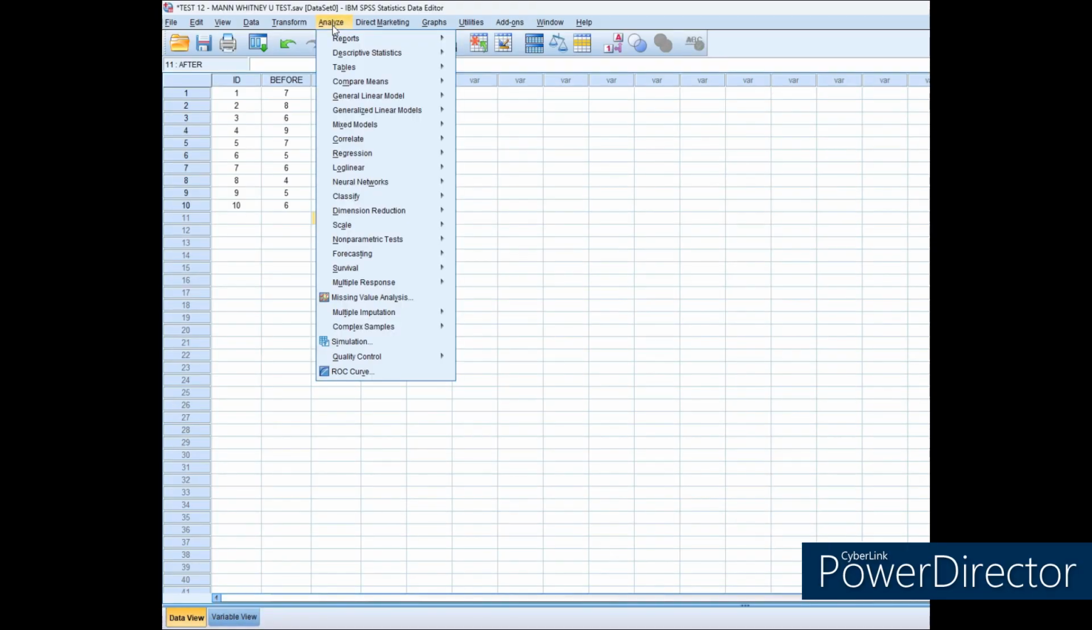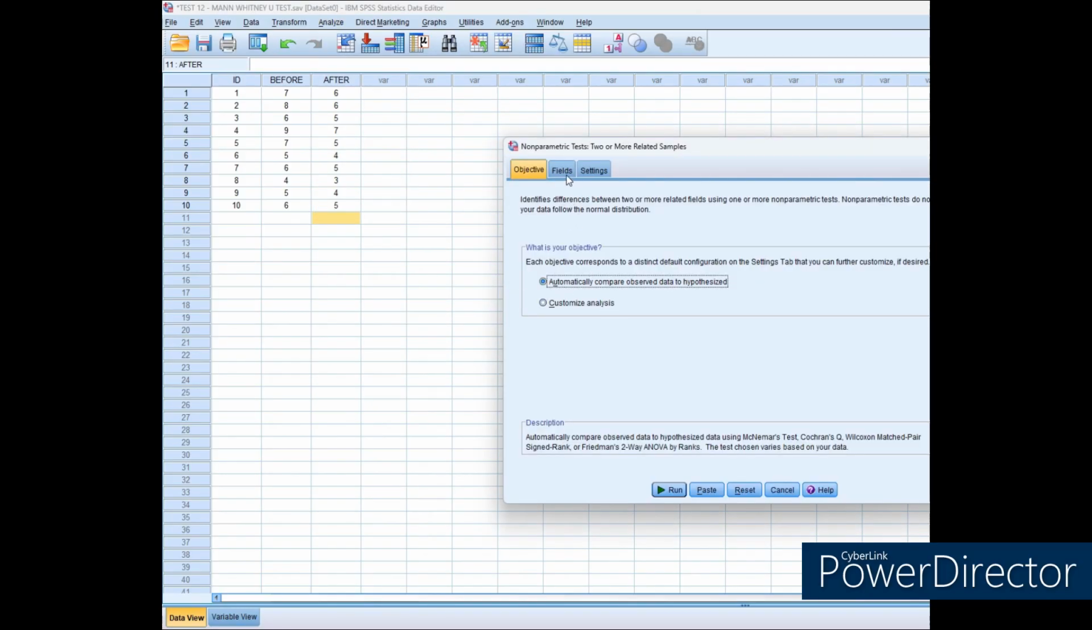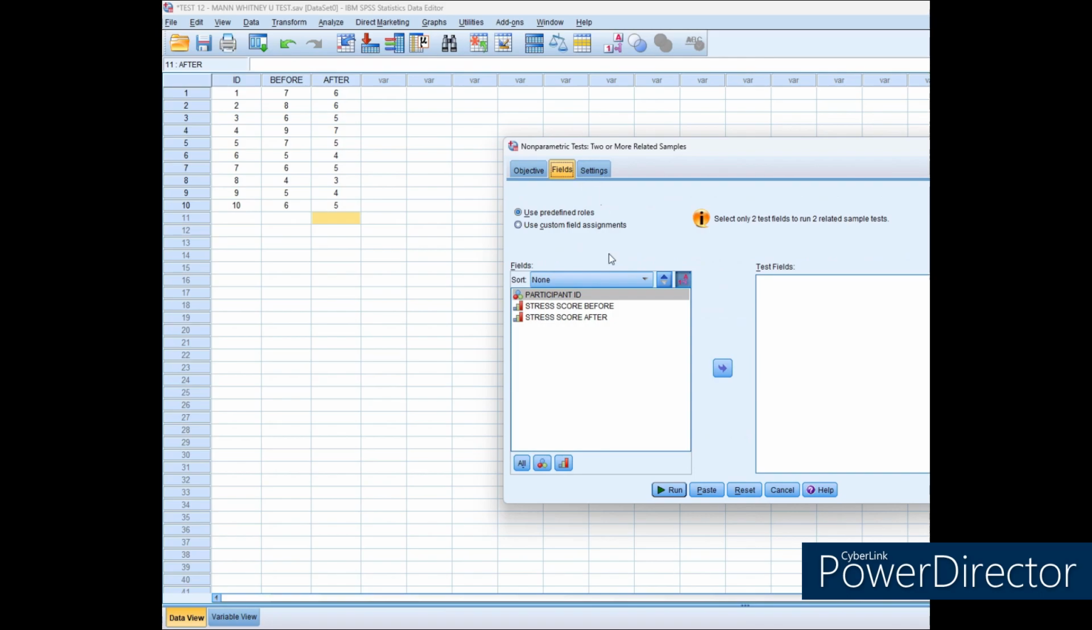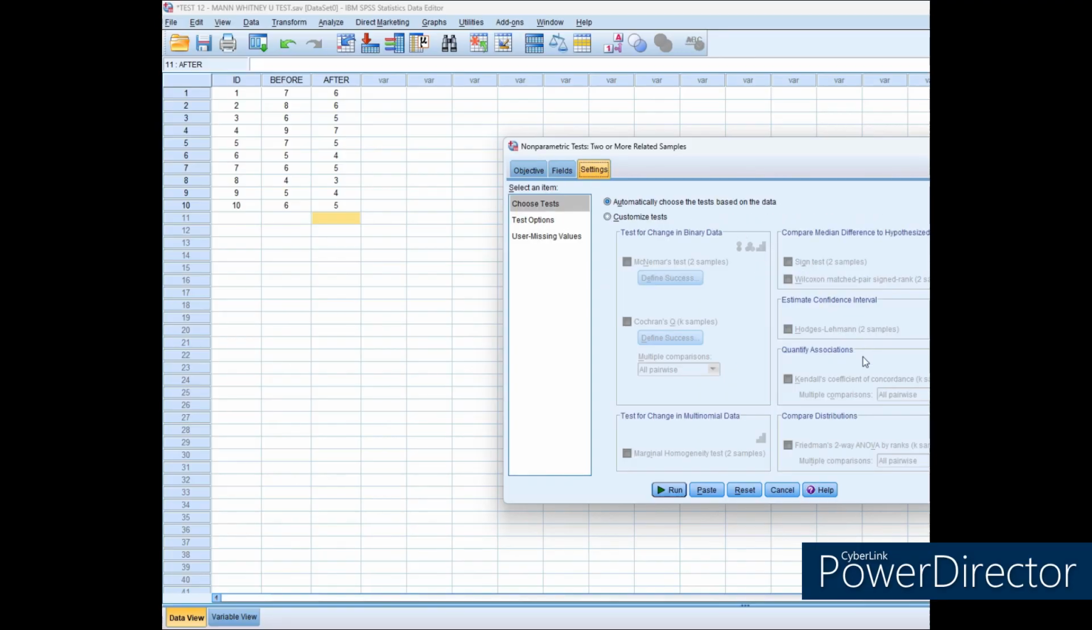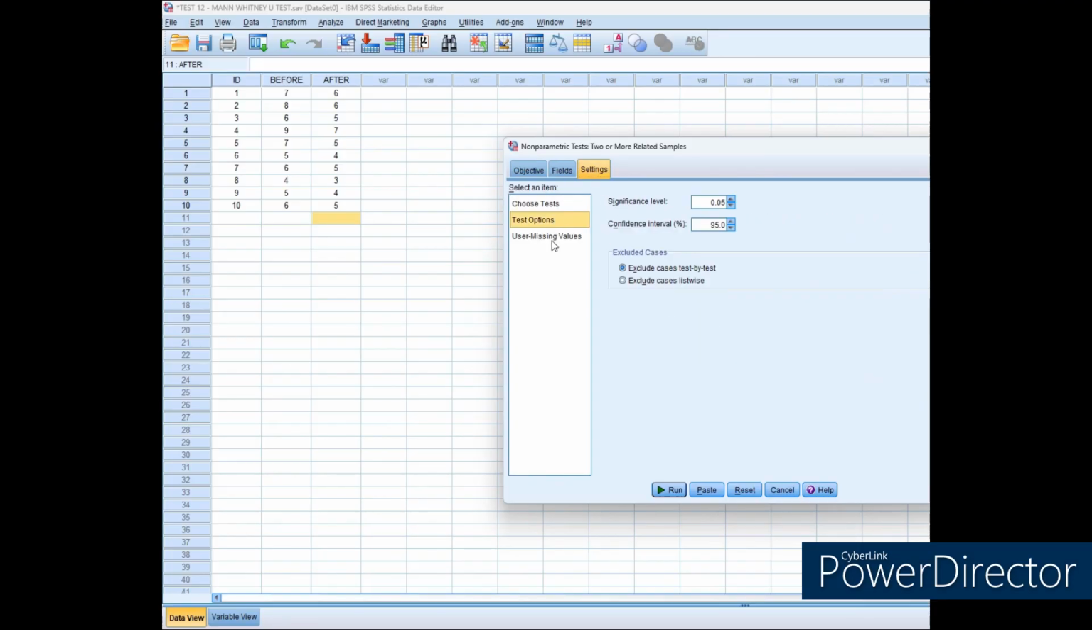Click on analyze, select non-parametric test, then select related samples, then click on fields and pull the stress scores before and after to the test field box. Then click on settings, then choose the test manually by clicking customize test button.